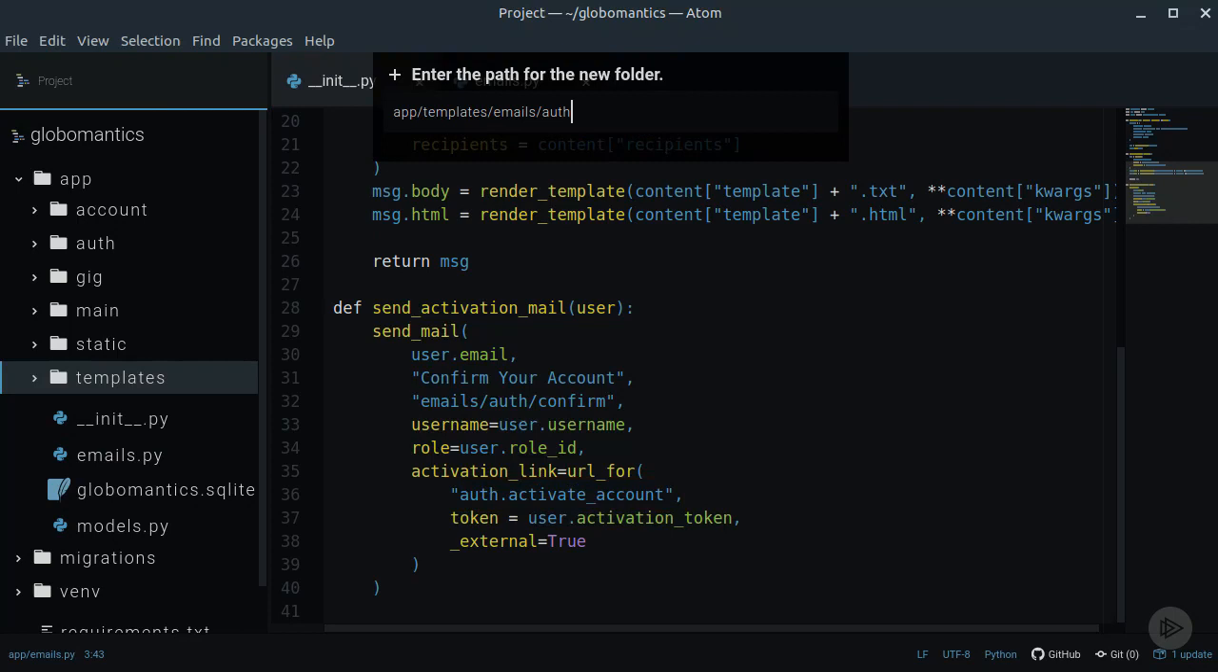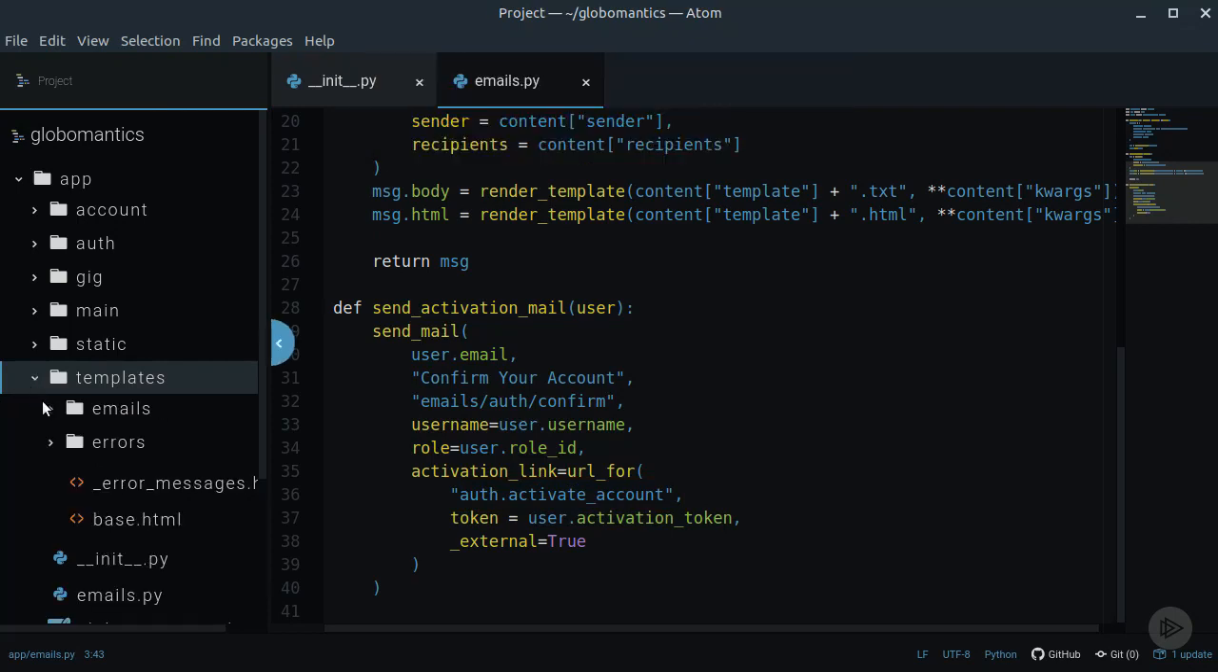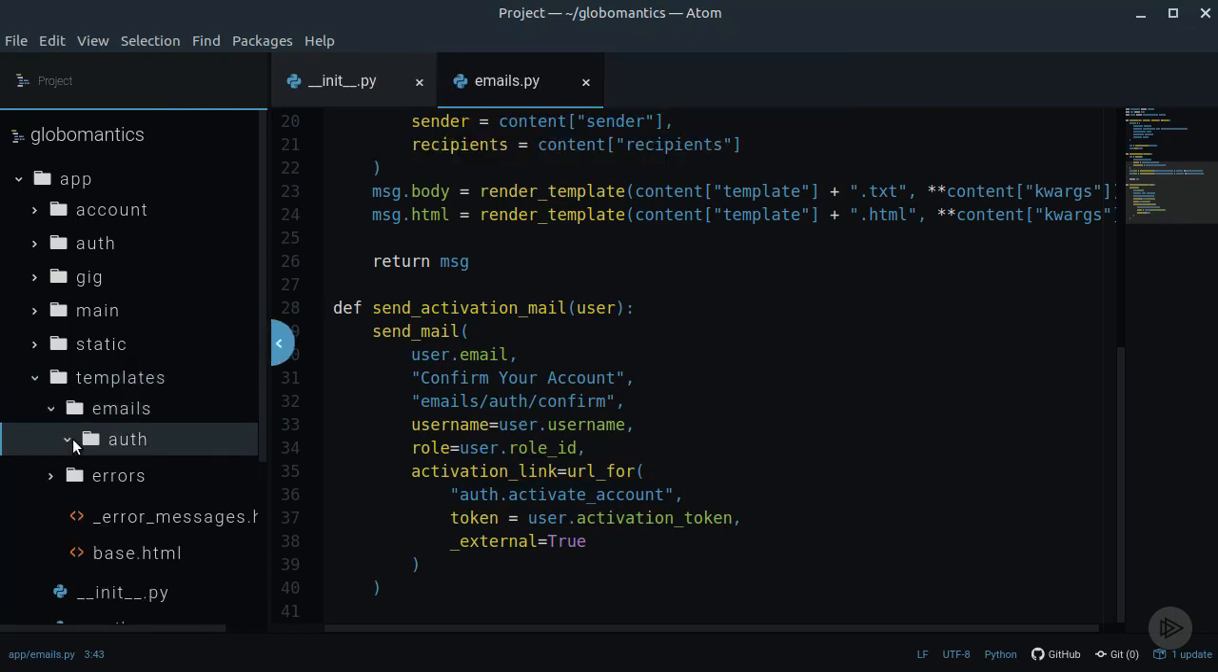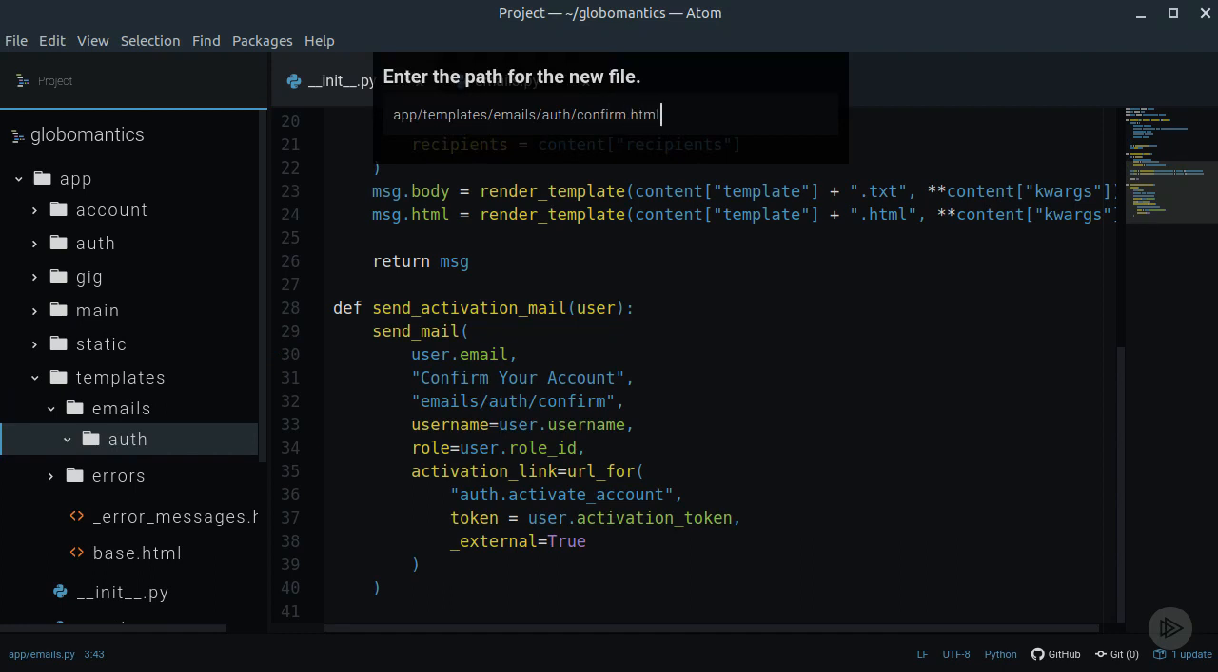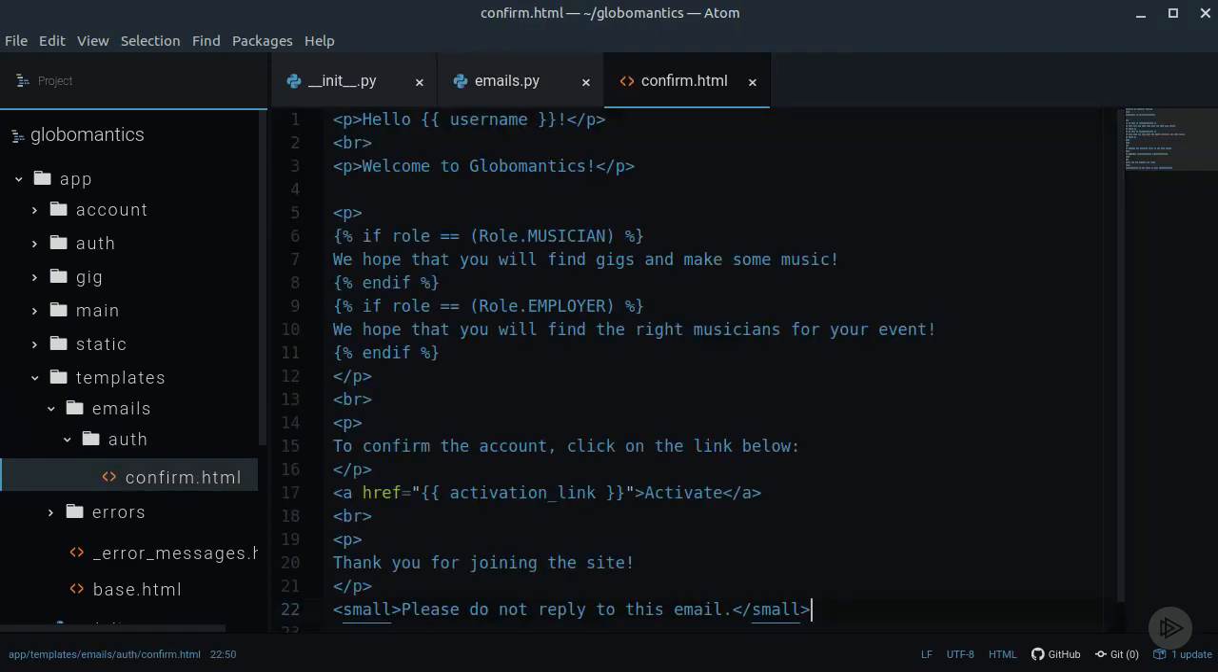I will create the emails and auth subdirectories for the email templates. You can copy the confirm HTML template from the step-by-step directory found in the exercise files. The template is simple. We greet the user and point him to the activation link.